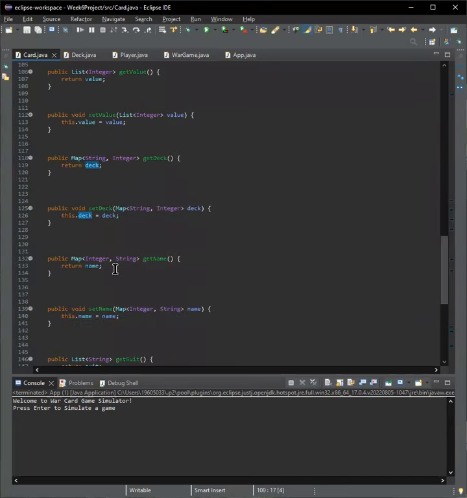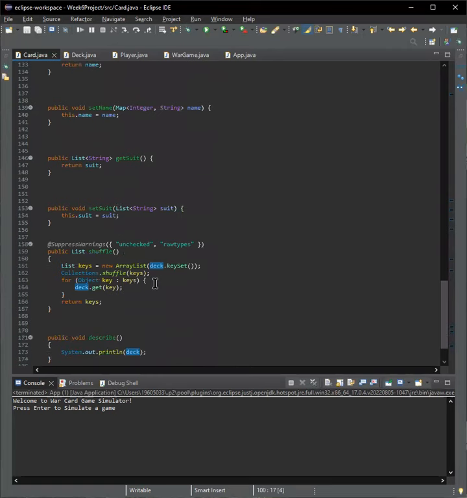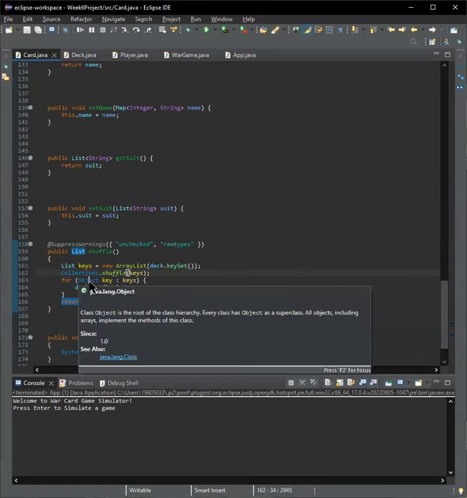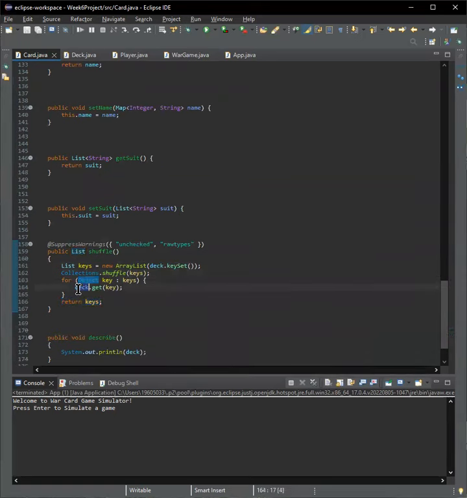And then here, just the getters and setters. Then I had to do this for the shuffle because the way I had it set up, it wasn't playing nice with the deck. So I did shuffle right here. I had a list of keys and made an array list of the deck key set. Then I shuffled those keys and, for each key in the keys, we got deck dot get key, the index of the key. And then I would return the keys. This may sound complicated. It is a little bit complicated, but it will make sense later.